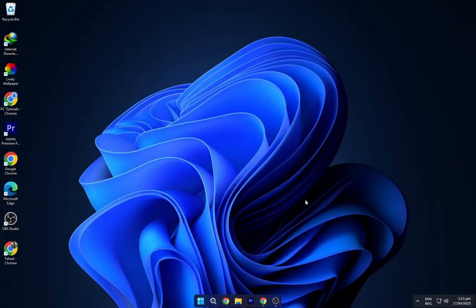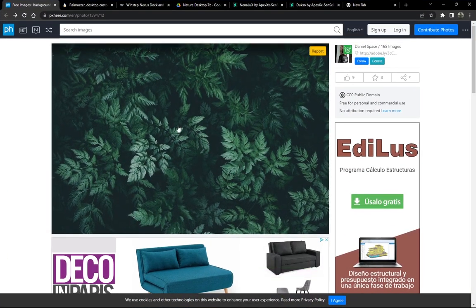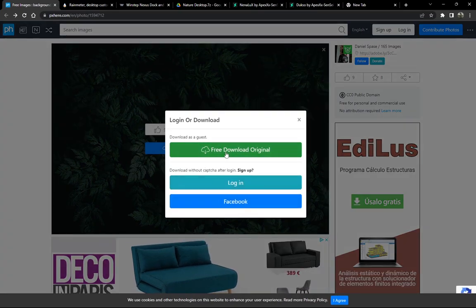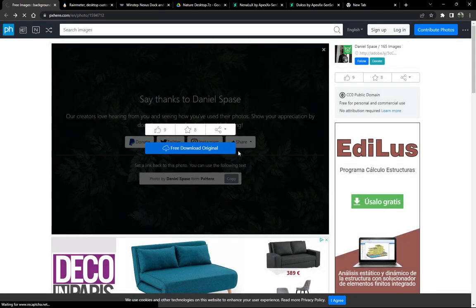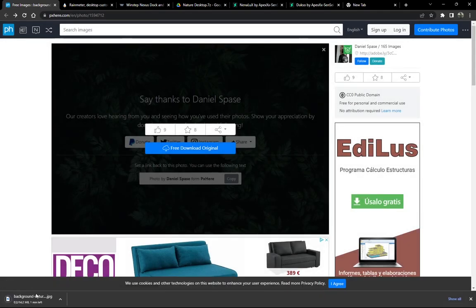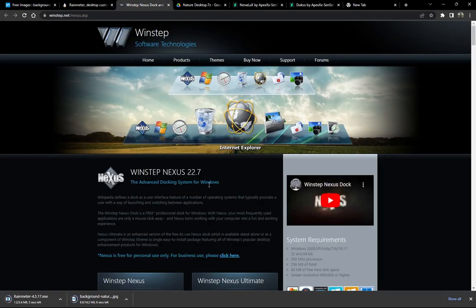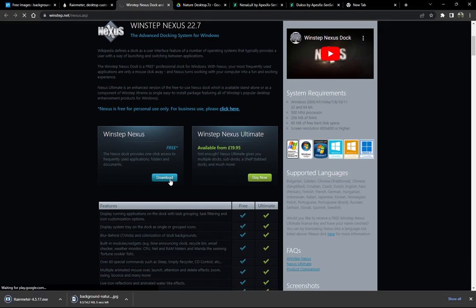So firstly we will download all the required files, so you have to head to the description below and navigate to the first link. Now download this wallpaper from here. Navigate to the second link and download the Rainmeter from here. Now, go to the third link and download the WinStep Nexus dock.